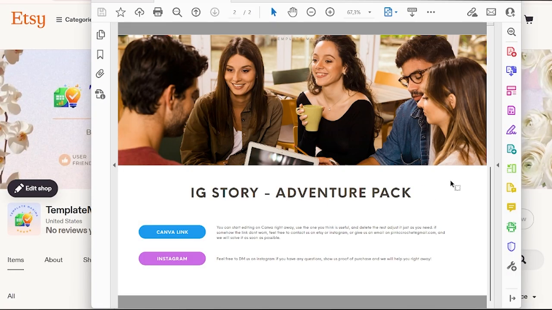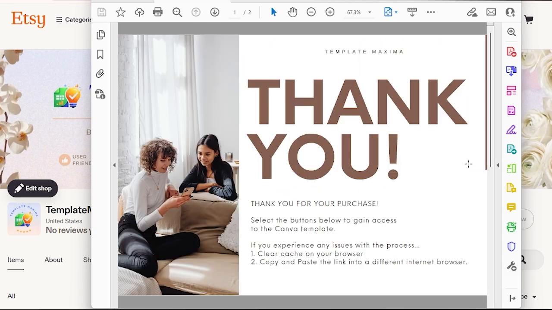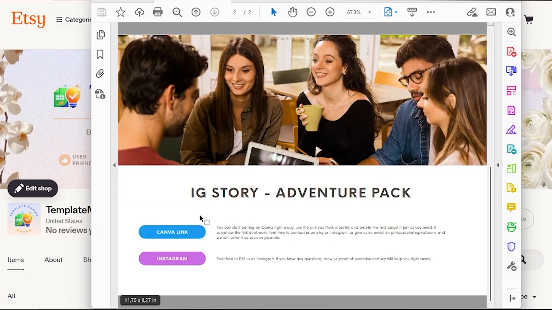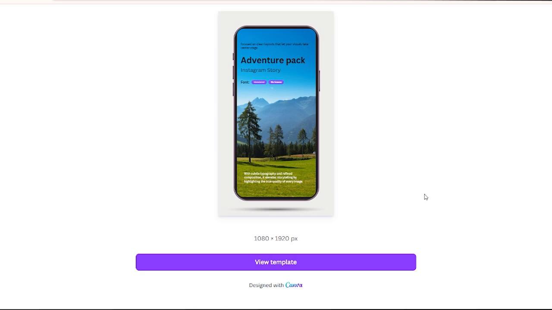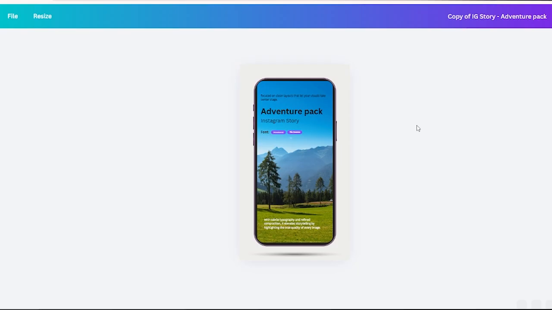So starting off, when you make the purchase, you'll be given the PDF of the link. Scroll down and you'll find the link. Just give it a click and it will redirect you to the Canva site. A note, if the links somehow don't work, please let us know and we will fix it right away.